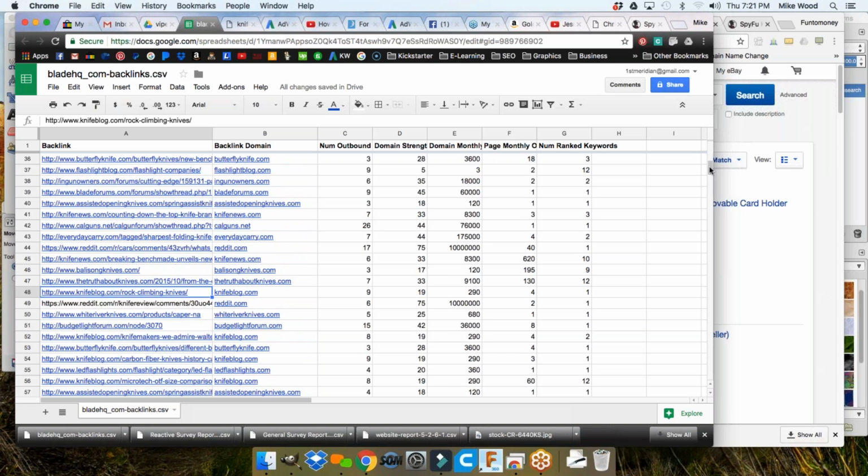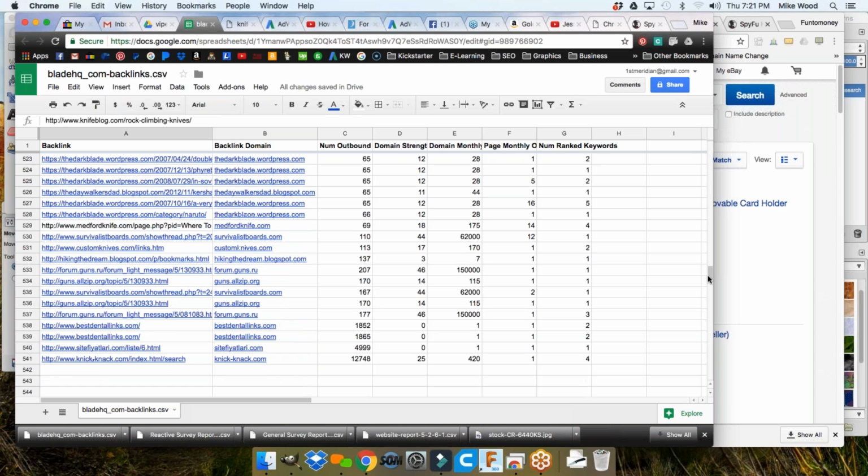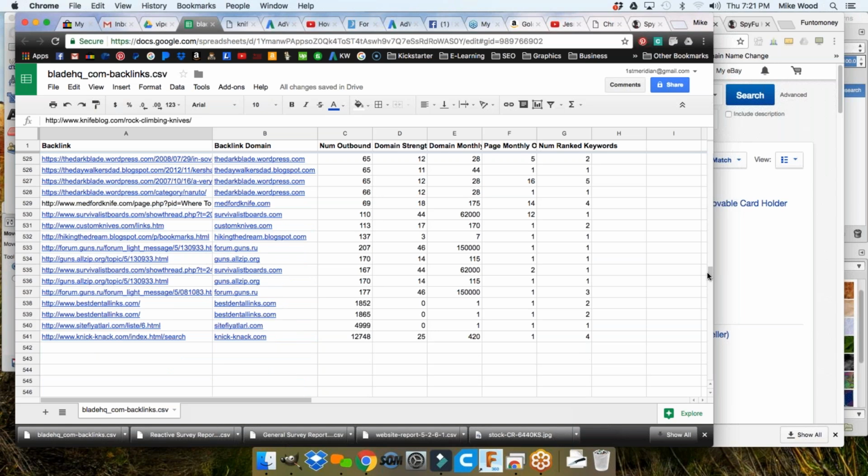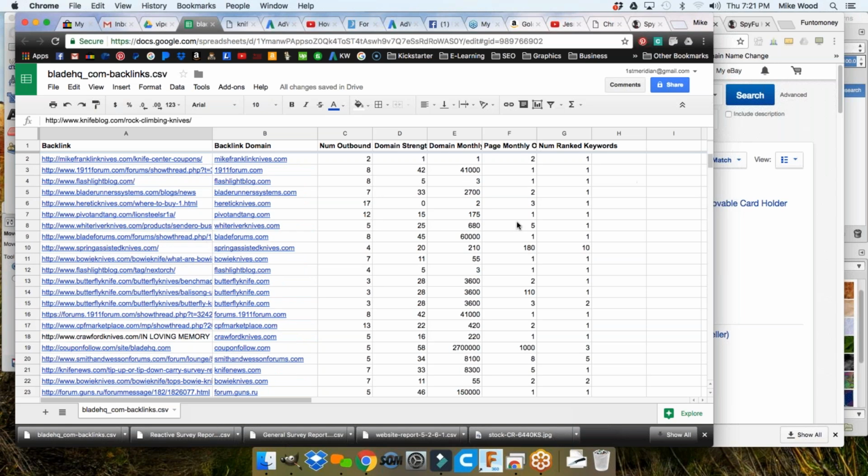So anyway, how much data do I have here? Let's scroll down and look through this. Look at that. I've got 541 potential sites that could link to me. They're linking to Blade HQ. Why not link to me? Right? So 500 plus potential sites that I could get a link from. Absolutely. I mean, this is priceless. Just this list is worth $25 to $50 a month for me because it's huge data. It's fantastic to be able to get that kind of data.